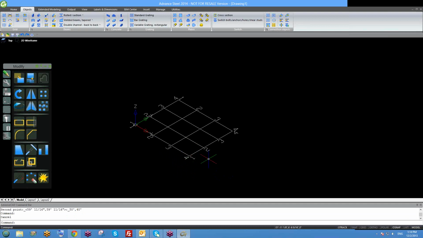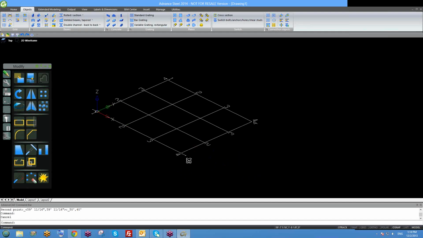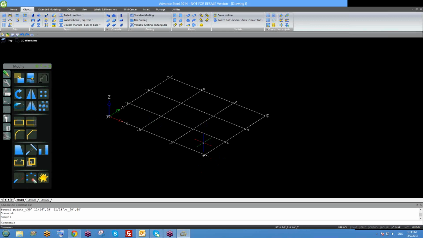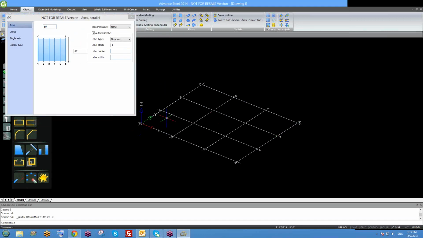If I want to do an orbit, I press down my shift key and use the middle button of my mouse. So I've got my grid put in. I want to modify that, so I double click on that. First of all, I've got two different groups. One group here in y direction, and the other one in x direction. So you've got two individual groups. I'm going to modify this one here.